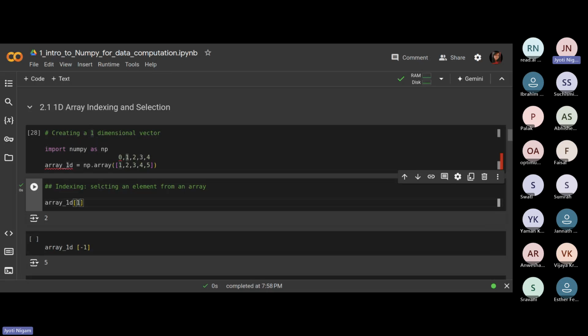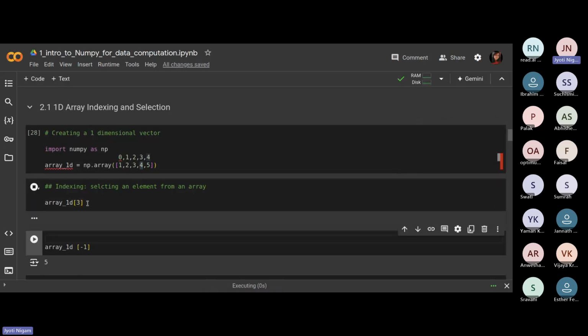If you want to access, suppose, the number 4 in this array, what you can do is give the index. So the index in this case is 3. You type it in, and you see it will return you 4.